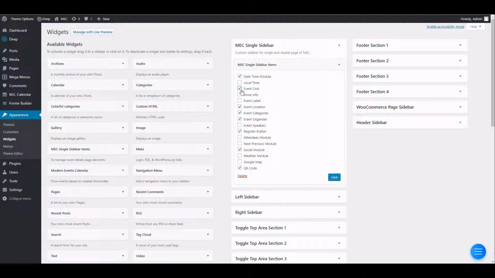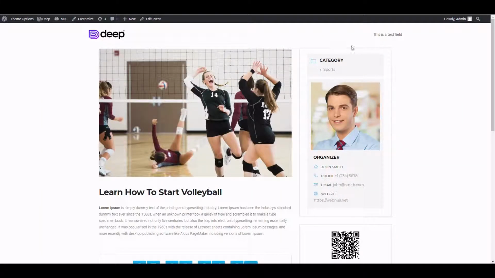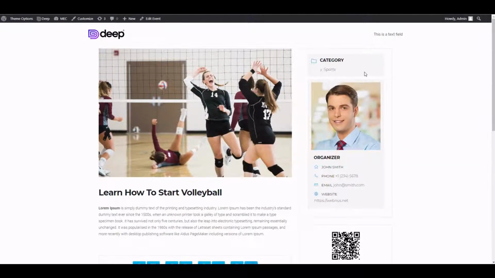So here, if I uncheck date and time module, if I uncheck event cost and event location, and I save changes, you will see that in my single event page, now you don't see any of those items that I unchecked the boxes for.